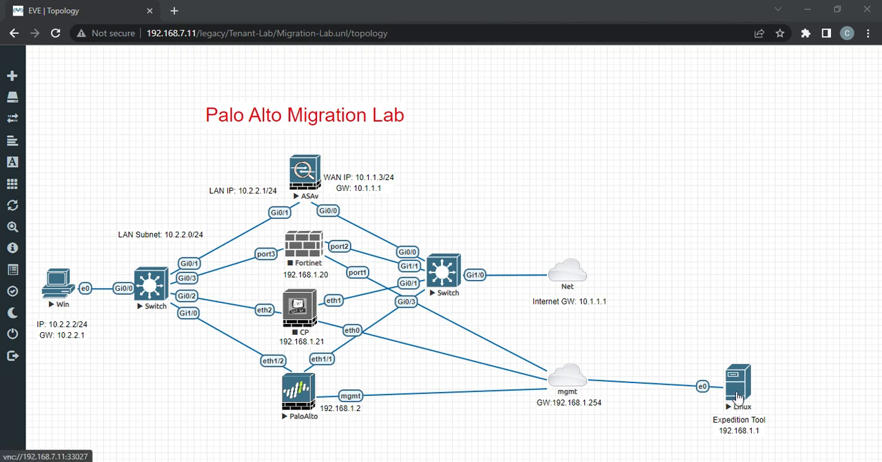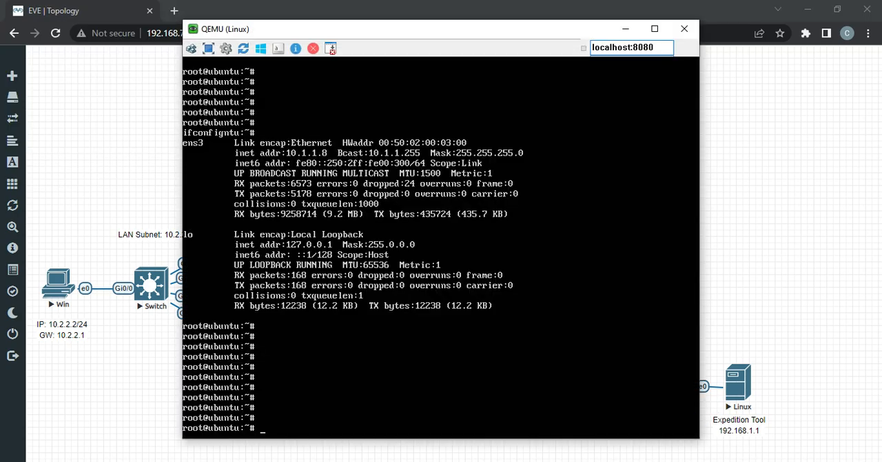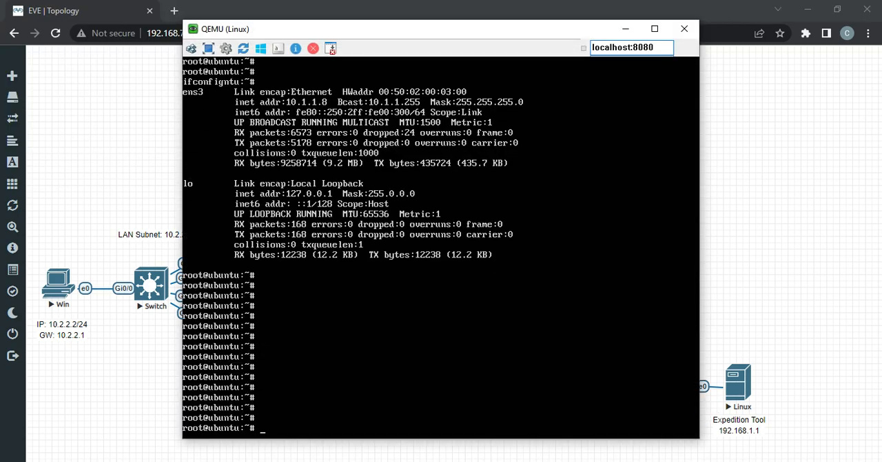So basically you need the Ubuntu server image, right? You need a Linux machine. Get the console of that machine and do the IP addressing as per your requirement. So currently I can see that this 10.1.1.8 is not the correct IP addressing which I need on my Expedition tool. So first I will configure the IP address. Okay. So to do that, you just need to go to the interfaces config file.